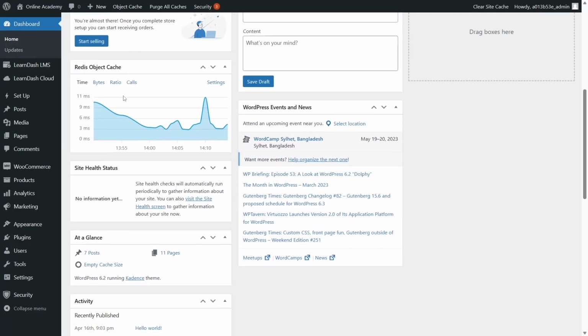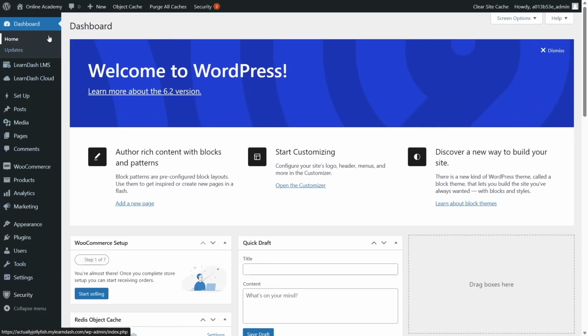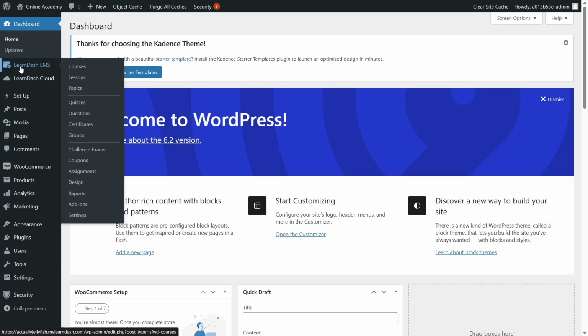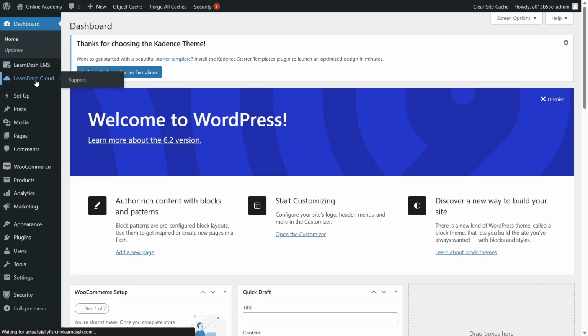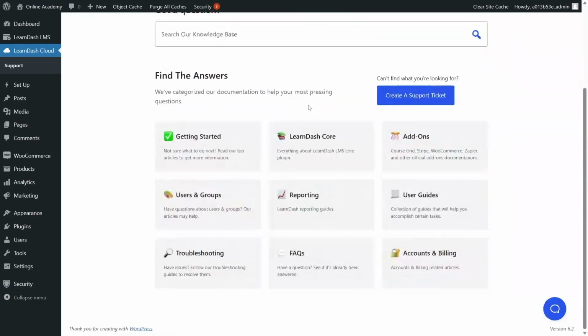And before proceeding further, we should check out all the options in our dashboard. So the LearnDash LMS plugin is basically the LMS plugin. It has all the options over here. You can see courses, lessons, and it also installed the certificate builder. And the next is the LearnDash Cloud. So if we click on LearnDash Cloud, it takes us to the support page. You can see we're here to help you. So this is basically the knowledge base or documentation.